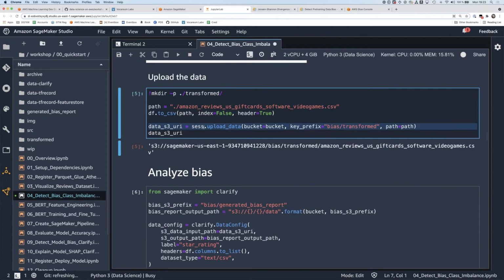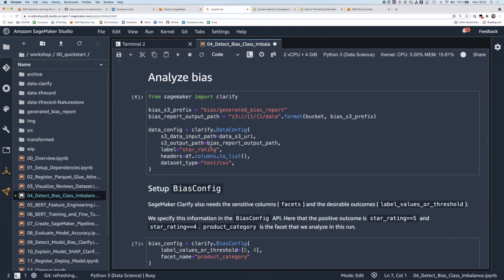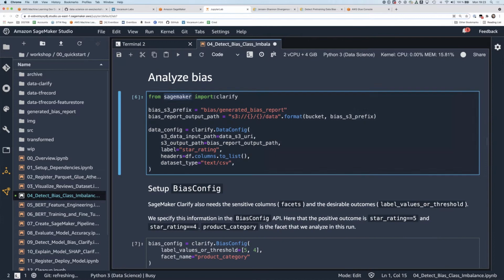And now I can configure it. So let me show you how to do this. From SageMaker, I'm importing the Clarify toolset. And I'm specifying here just a prefix for my S3 location where to store the report results, and here is the full path. And I start with the data configuration. So first I need to define what data I want to analyze. I'm pointing it here to the location where I just uploaded my CSV file. I'm passing the output location where I want to write the results to.